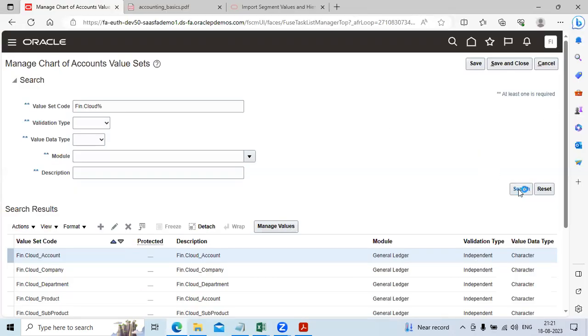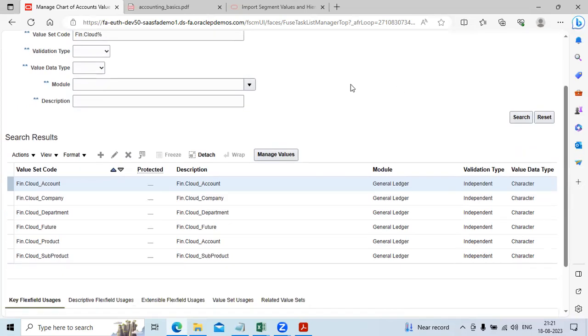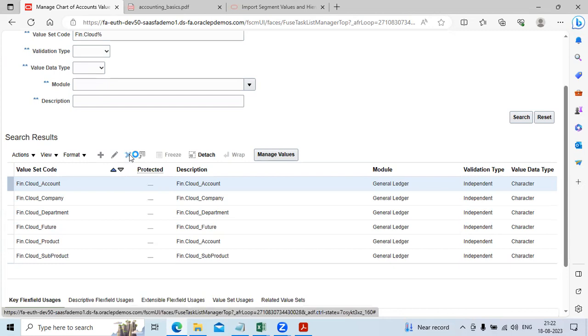So we have created the value set. Now we'll see, once you create the value set, what I can modify and what I can't modify. Just click the edit button here. You can check that.